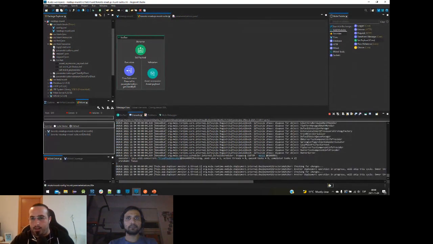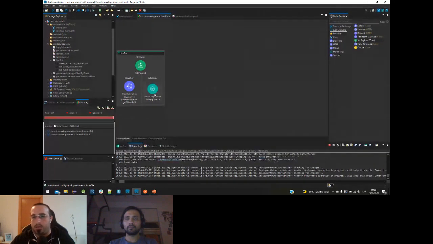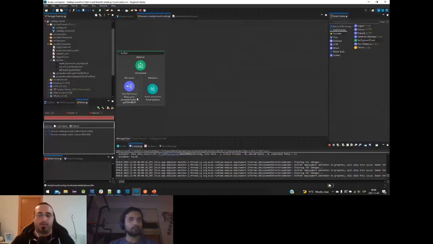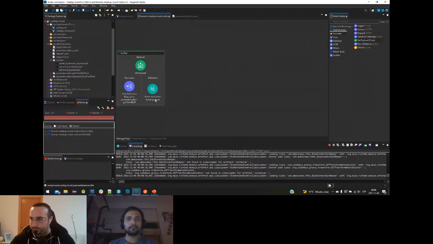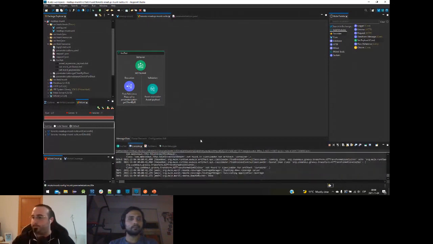Okay, sure. Can we minimize the console? Do you mean like this, or the entire endpoint? Okay, sorry. And yes, like I was going to say, you can use a set event instead of a set payload. This is for this property, for this test. So, one second.